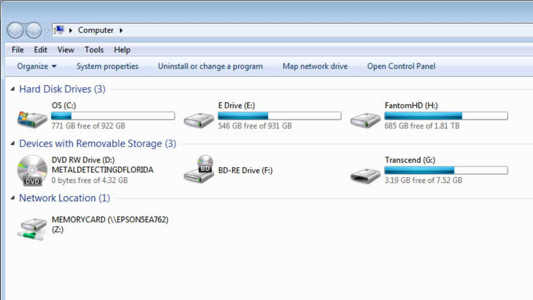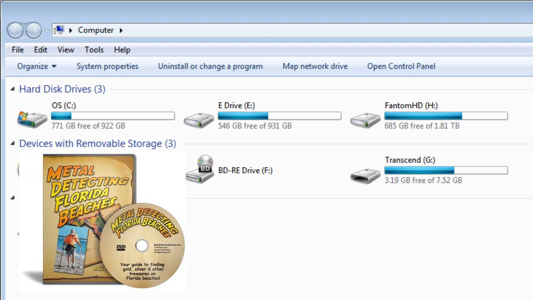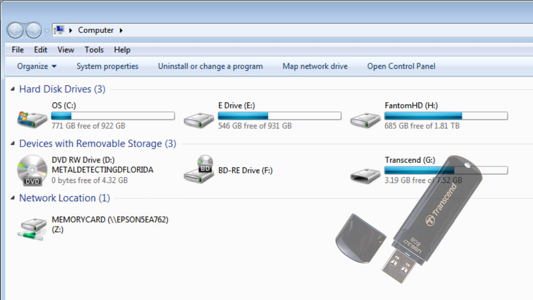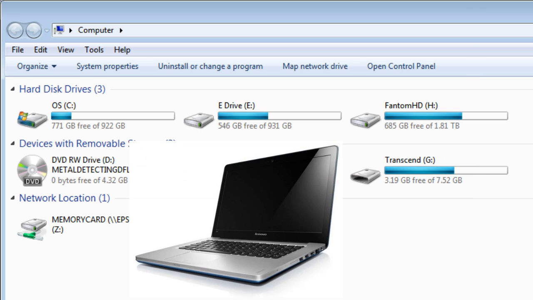In this week's video tip, I'm going to show you how to copy a DVD disc over to a USB thumb drive, and then use that thumb drive to watch the DVD and have access to all the menus on the DVD. Now, you might need to do this if you have a netbook computer and you don't have a DVD drive in the computer, and you want to be able to watch DVDs on that netbook computer. It's easy to do, so let's get started.